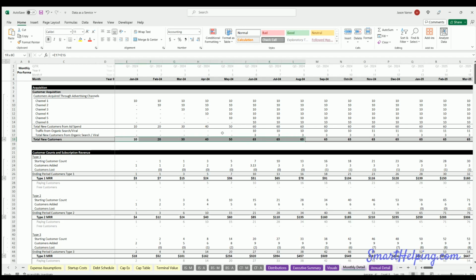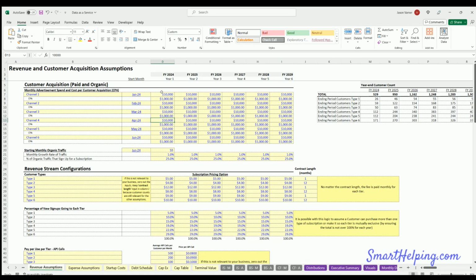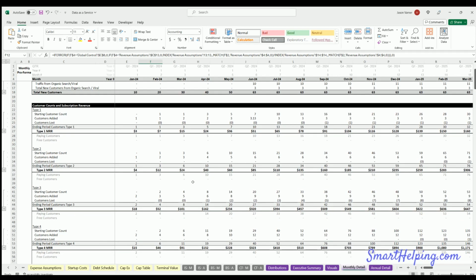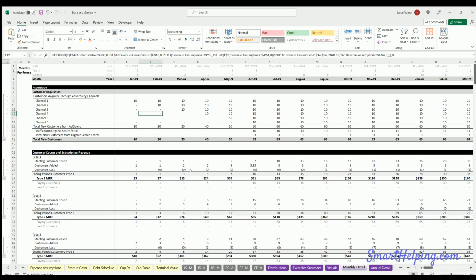This is the total. This would be your total paid acquisition. This would be your total organic acquisition. So you can manually define those if you don't want to go off the revenue assumption configurations right here. And that's fine as well. If you want to get down into the detailed granularity level of every month and just manually define these, that's fine. All this will flow off of that perfectly fine if you want to do it that way.